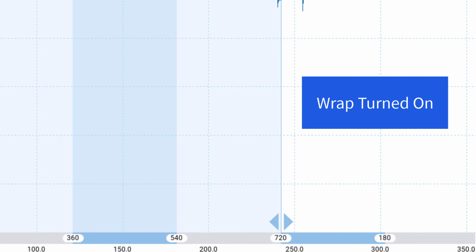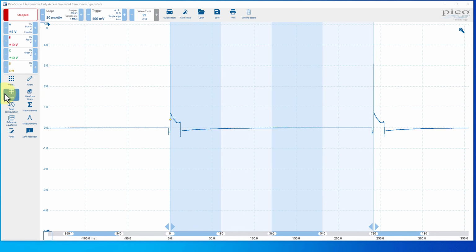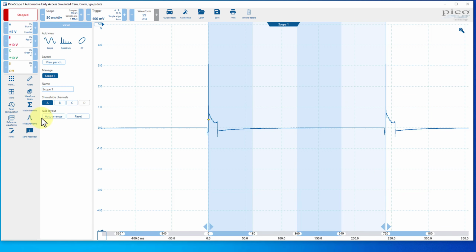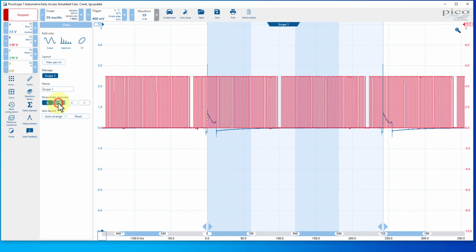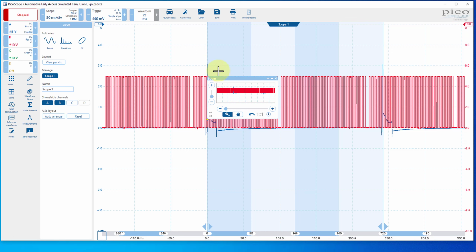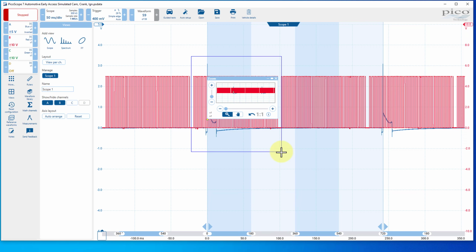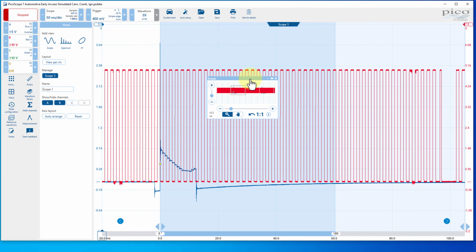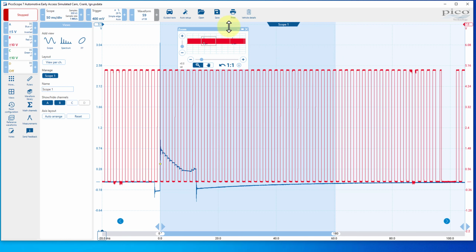Putting it on wrap just recycles that 720 degrees. If I bring up my view menu and turn on my B channel, which happens to be a crankshaft sensor, we can see the relationship of that crank sensor to the number of degrees. Let's zoom in a little closer and take a look at this part of my pattern. Let's move this up out of our way. In fact, let's make that smaller.